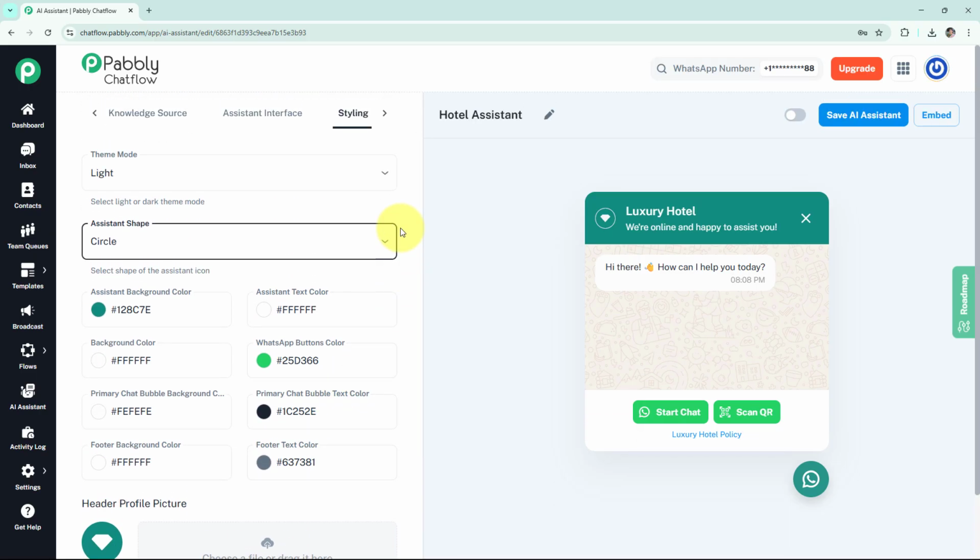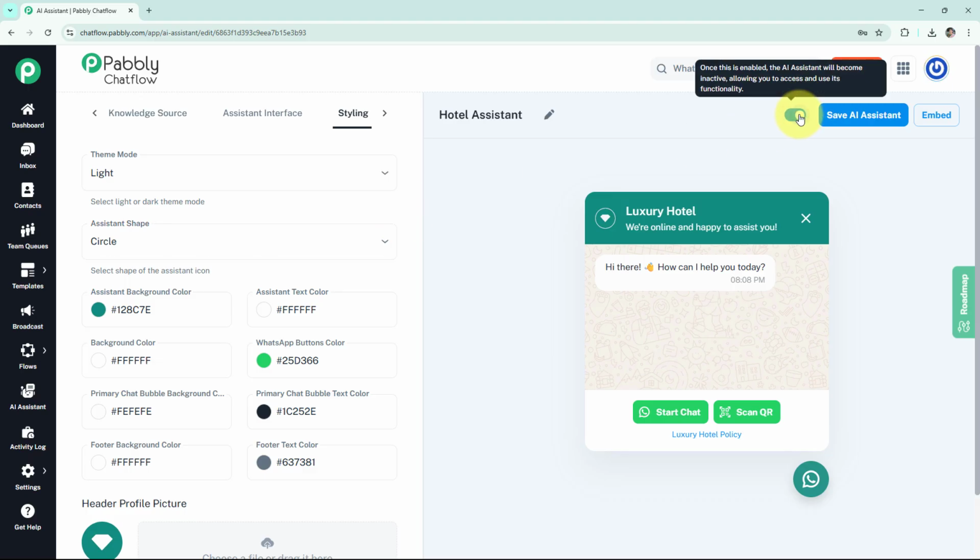And once you're done with all the customizations of your AI assistant, you can enable this toggle, which will make your AI assistant active and fully functional. If you want to create the same, you can follow the same procedure as I've shown in this video. And once you're done with all of your customizations, you can save your AI assistant from here. And once the AI assistant is saved successfully, you are good to go. Your AI assistant will provide automated responses to all of your clients on your behalf without even lifting a finger.